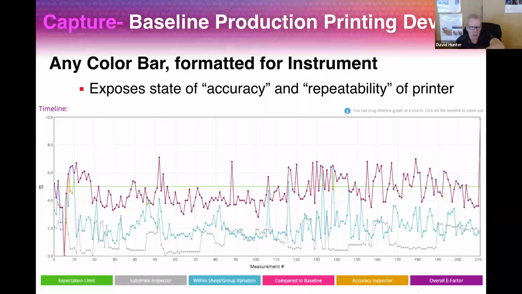So you can see in the middle here, there's a number of cases where the blue line is very high. This tells us that the within sheet variation on that page was not very good. So the operator wasn't really paying attention that the colors on the one side of the page were matching the colors on the other side of the page. The gray line, by the way, is showing us the consistency of the paper.